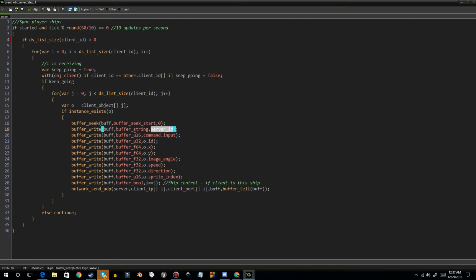Then we write an unsigned 16-bit integer. Unsigned means it can't be negative. It can only be 0 or higher. And 16-bit is just how big the number can get. So the higher that bit size, the higher the number can be. Generally, you don't have to make this very big for a lot of things, but yeah, don't use more than you need, and you'll be fine.